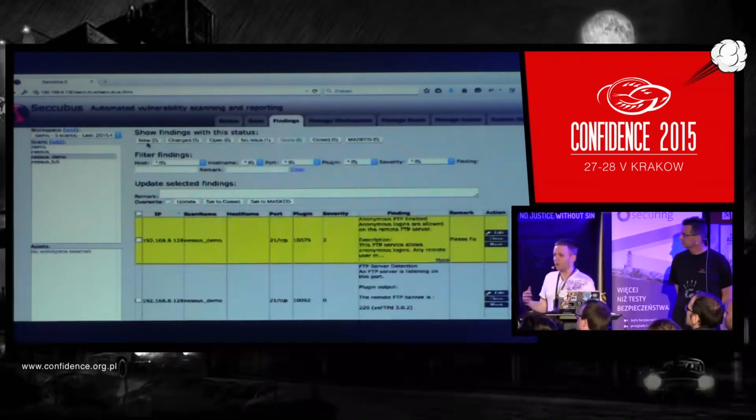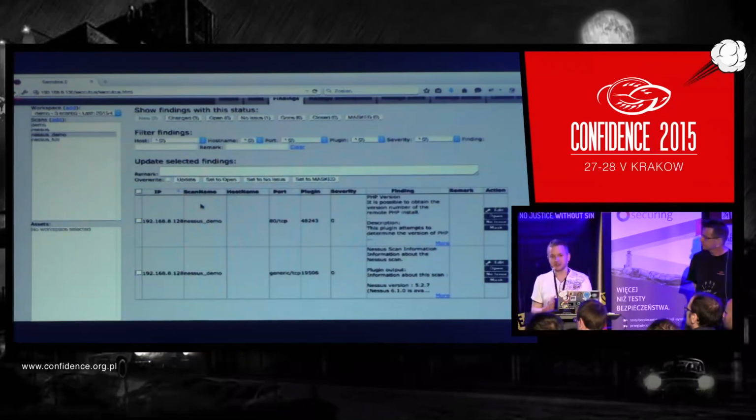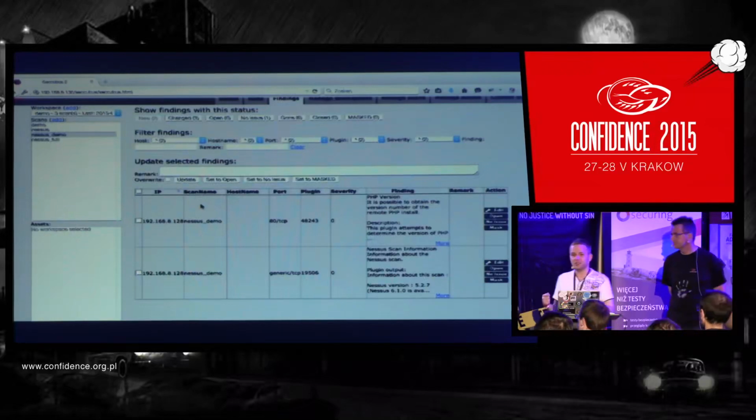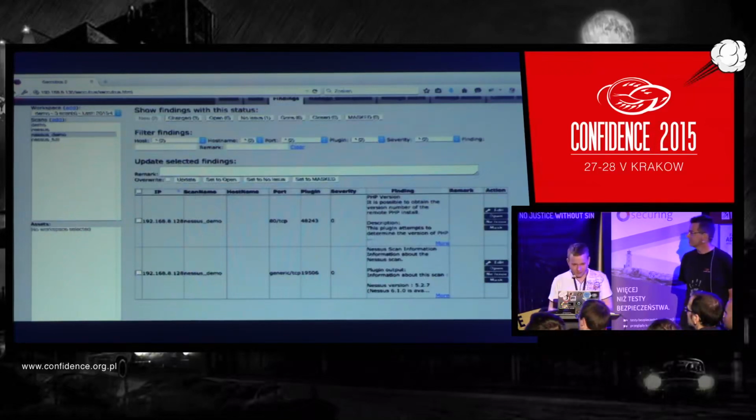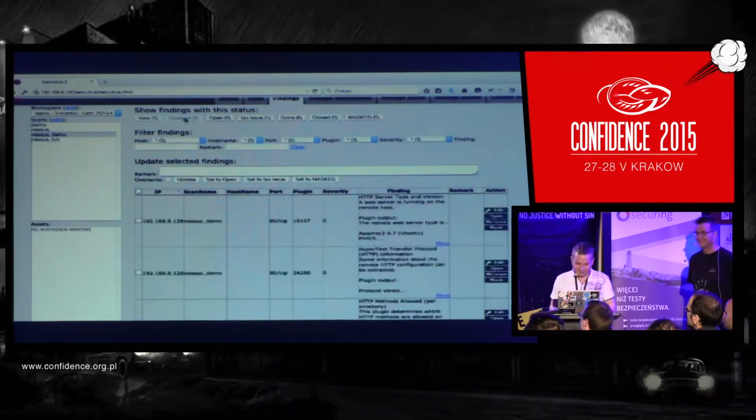But what can happen, as you all know, is that when you mitigate or fix issues, there is always a chance that new issues can arise. So when we have a look at this, well, let's look at the changed stuff first. Okay, so let's have a look.